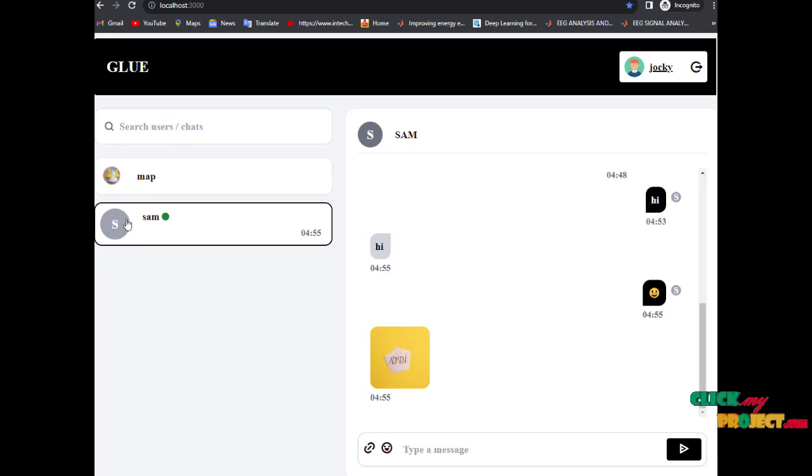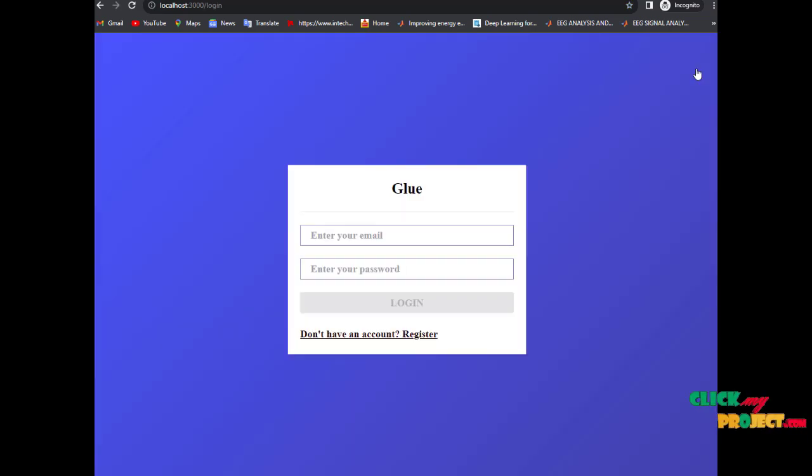Sam is online, so a green button is displayed. Map is not online, so it is not displayed. When no profile picture is set, the first letter of the name is displayed. Then enter the picture. When you log out, click log out. That's all. Thank you.